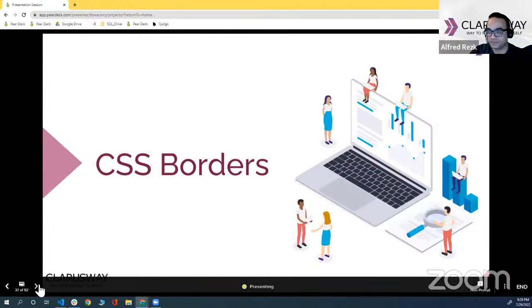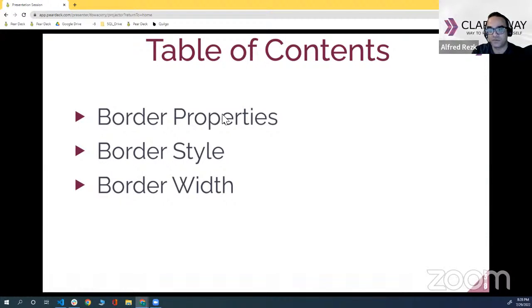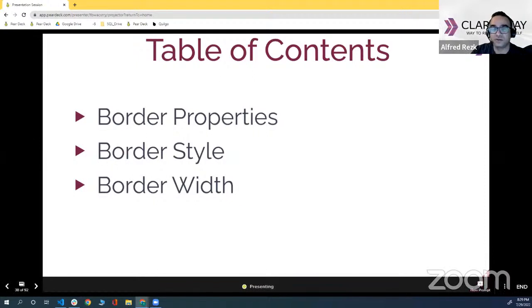CSS borders. We're going to go over the border properties, the properties that will let you control any element's border. You probably want to put a border, color it, control its thickness, the style of it, and the width, of course.